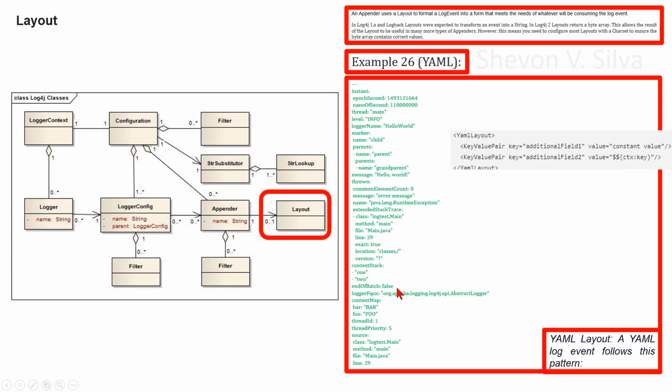Now we are considering YAML layout. A YAML log event follows this pattern. It appends a series of YAML events as a string serialized as bytes. To include any custom field in the output, use the following syntax. The custom fields are always last, in the order they are declared. The values support lookups. Additional runtime dependencies are required for using YAML.